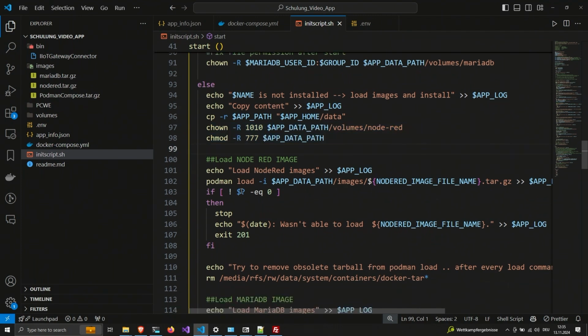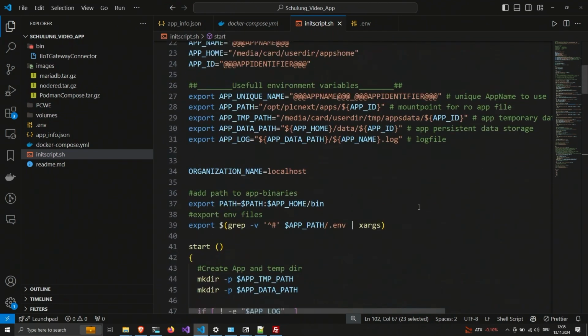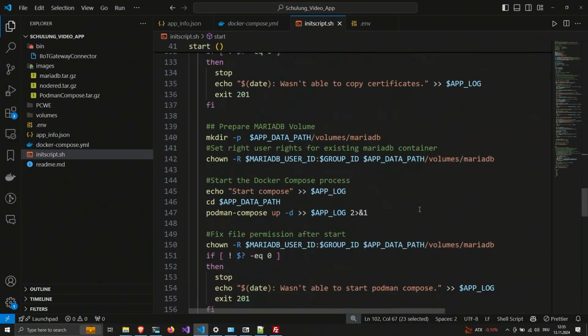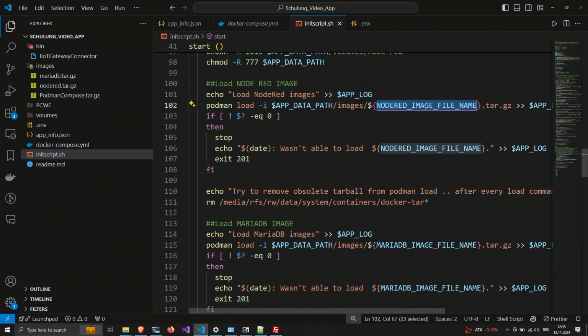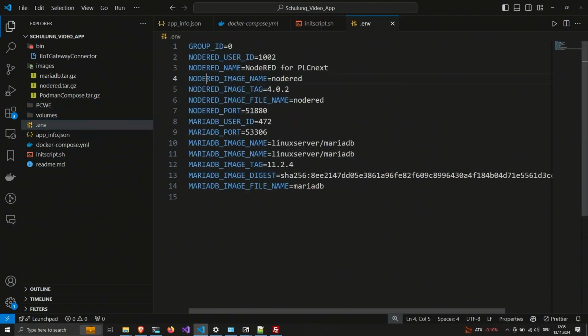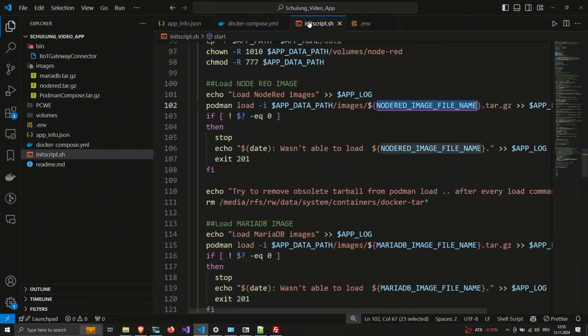Afterwards, when we copied everything, we can start loading the first Node-RED containers into the Podman image store. So we load the containers, which are the app data path, images, and again, the Node-RED image file name. Make sure you use the right file name here, because those are again from the environment variable, Node-RED image file name. There it is. Just make sure you use the right one. We load the Node-RED images.